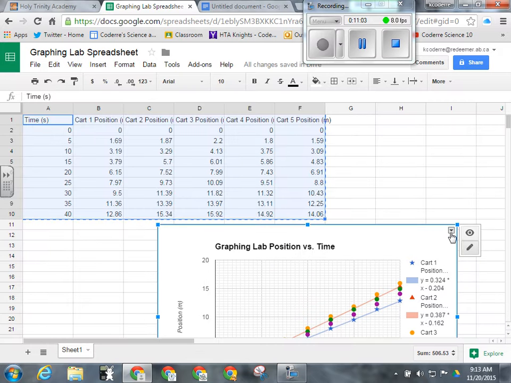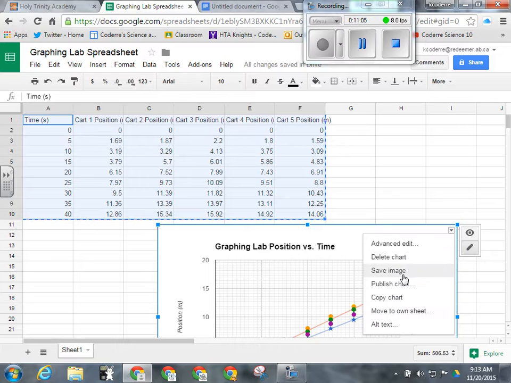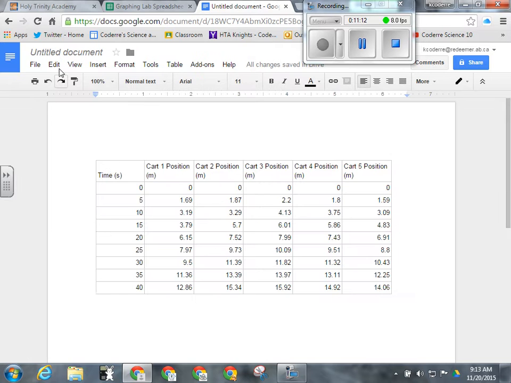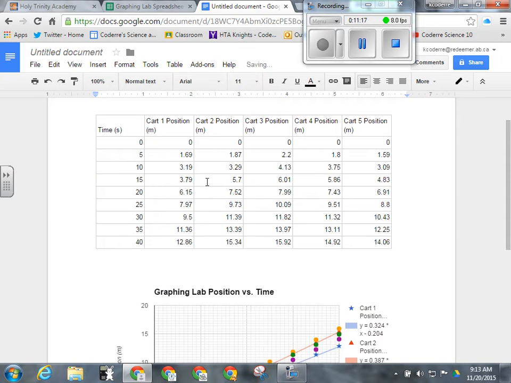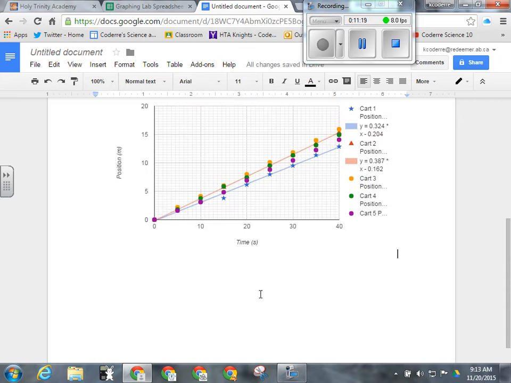Now, if you want to paste it over into your lab report, you simply go down here to Copy Chart. Go over to your lab report. It has to think a few minutes and pops it in. So it's just a matter of copying and pasting. It goes over easily.